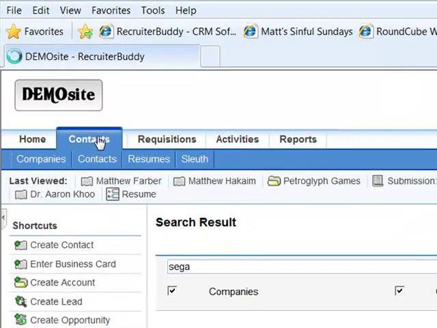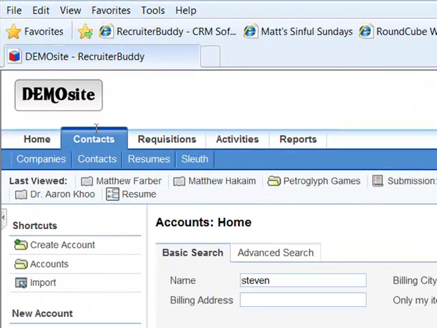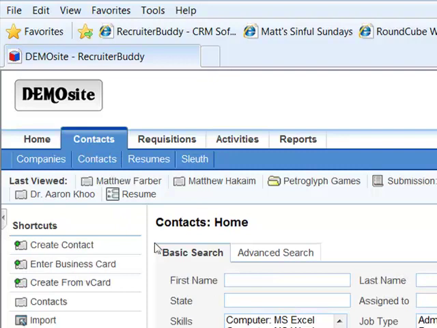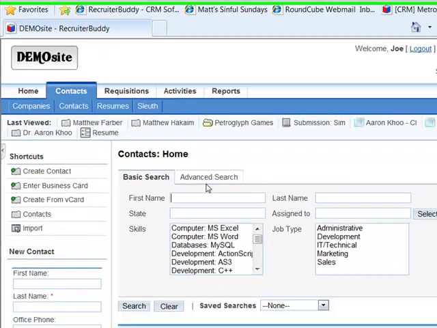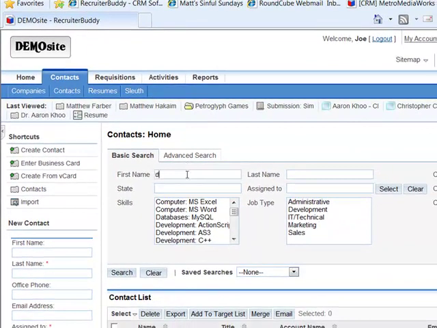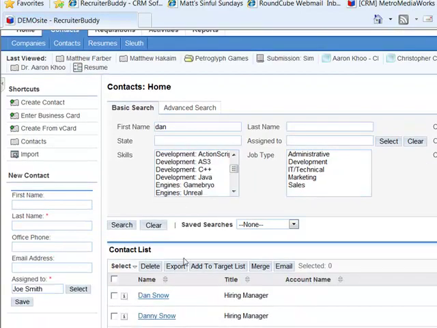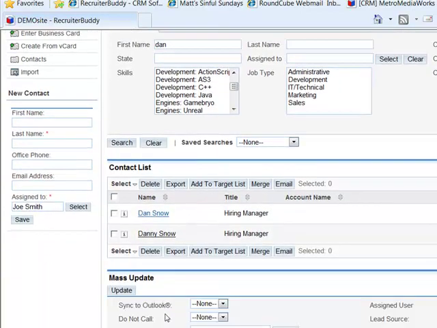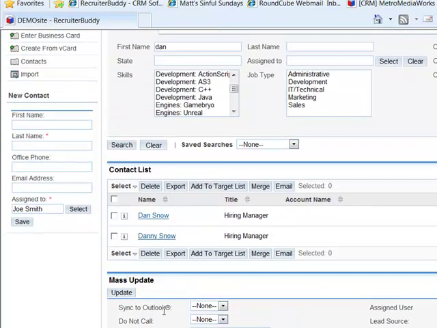We could also search contacts specifically by clicking on the Contact tab, which will bring us to a search screen. And in the fields, we could search for the terminology that we may be looking for in a specific contact. In this case, Dan. Typing in the word Dan, hitting search. RecruiterBuddy is now searching just the contacts for the name Dan, and you see we have 2 relevant results.